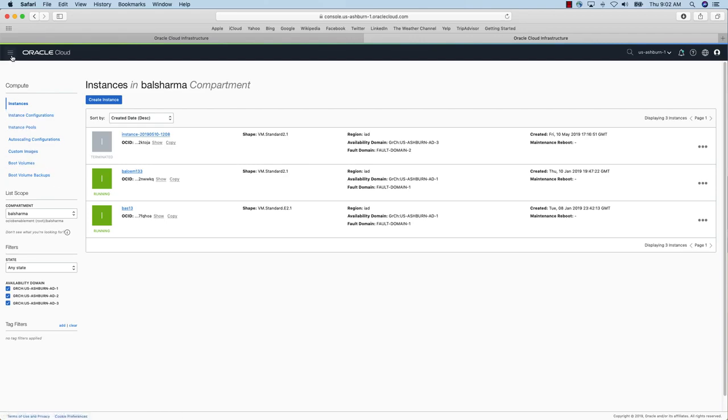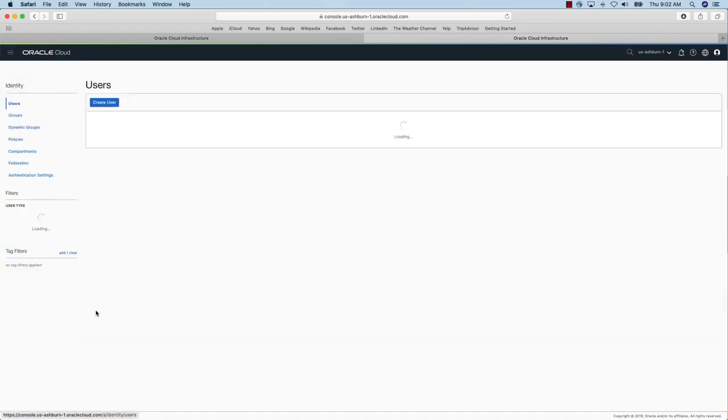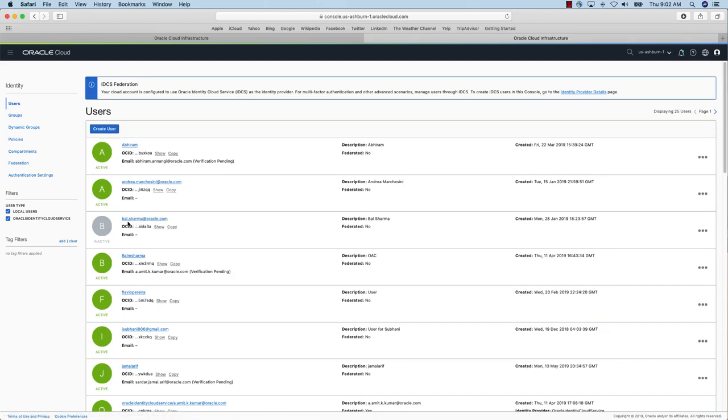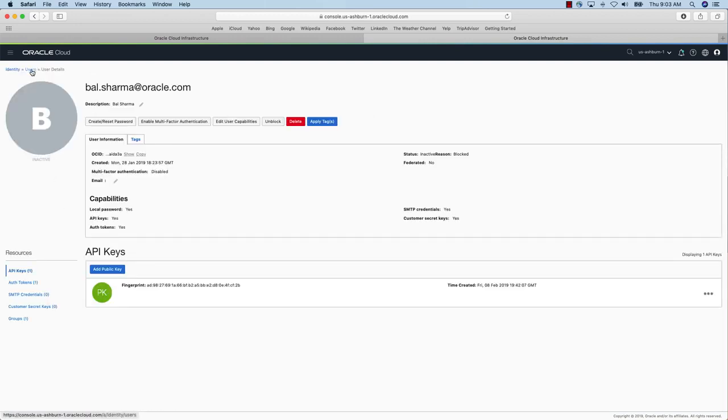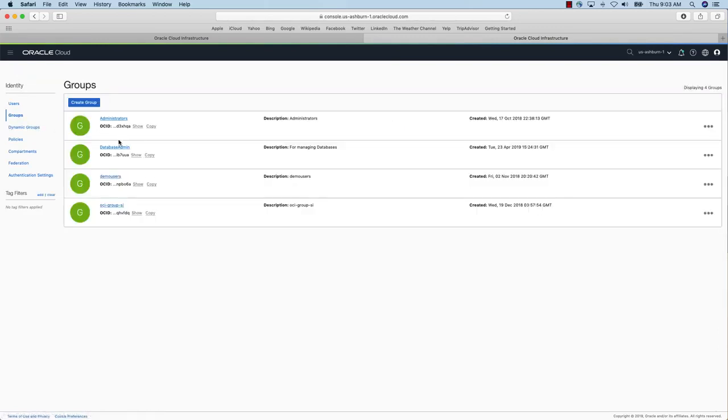So for getting those details, you can look at your identity tab here, go to the users, and make sure the user has required permission. In my case, I'm going to use my login ID, which is bal.sarma@oracle.com. I am part of this tenancy. Users are always a part of a group. So I will take a look at the groups here. There are several groups in my tenancy, and I'm part of administrators group.